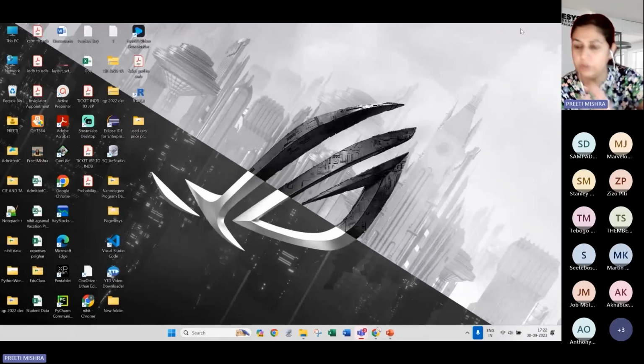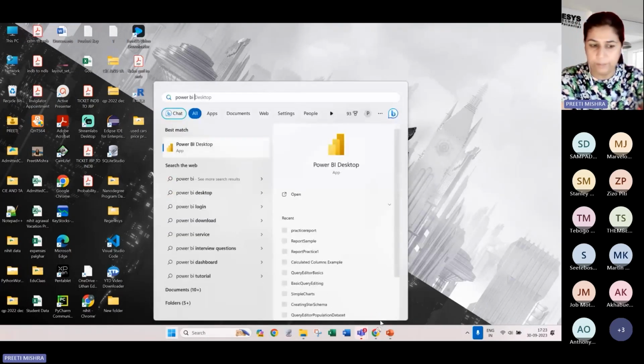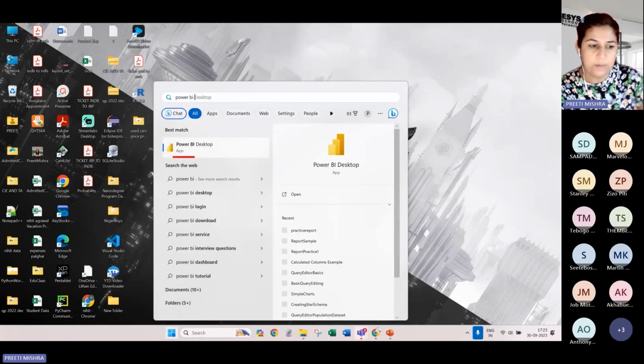So let me start with opening Power BI. Okay, so once Power BI is installed in your system, thank you, Stanley. Once Power BI is installed in your system, you can open it by clicking on the Windows button and writing down Power BI. As you write it down, you will be able to see the Power BI app icon.